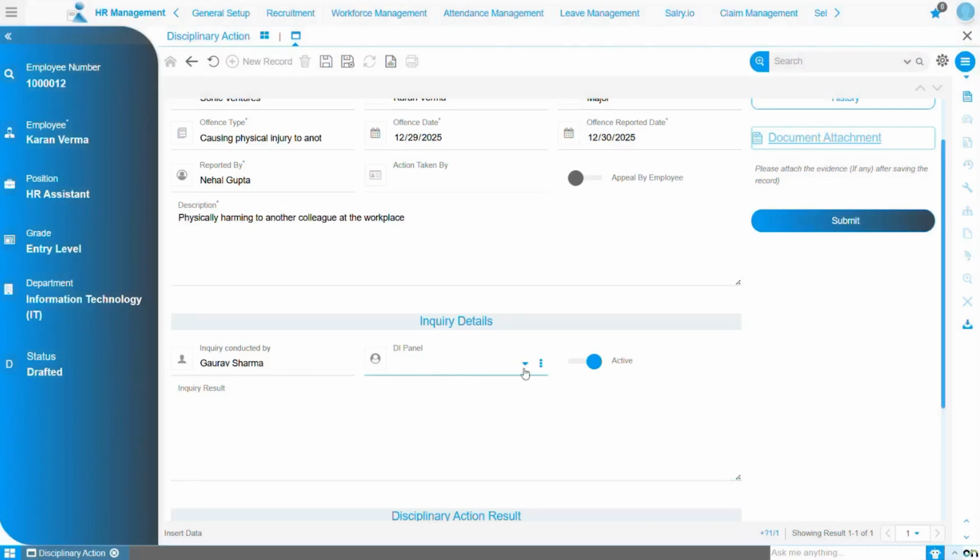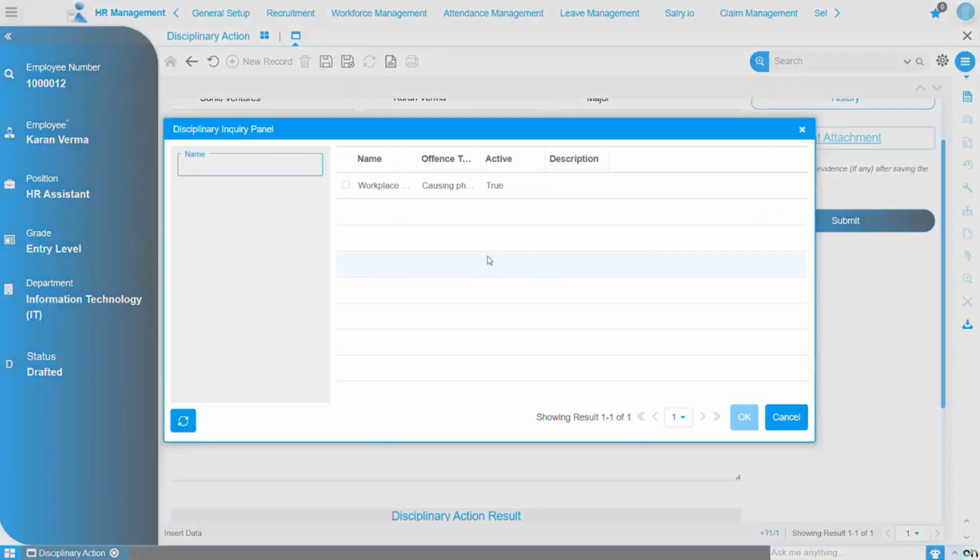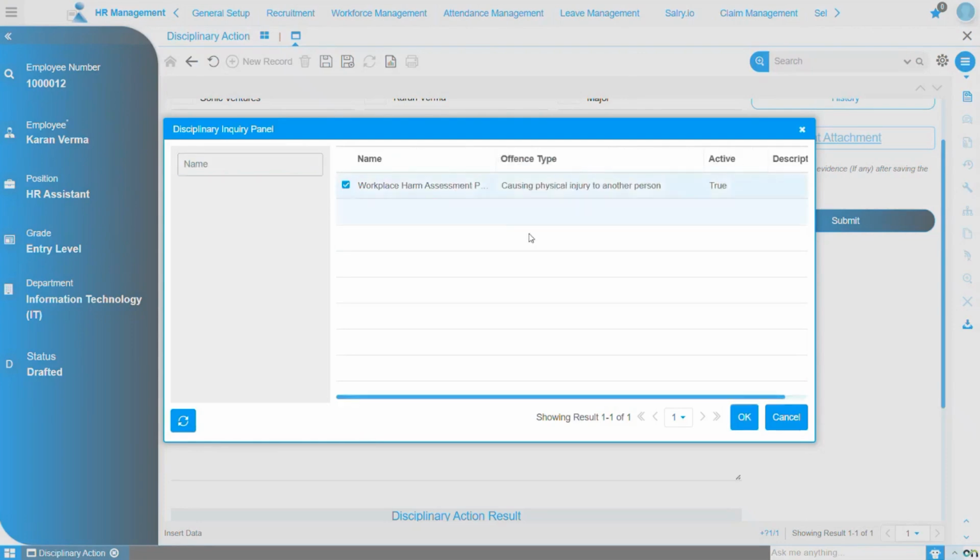Next, select the DI panel. The panel will also come from the Disciplinary Inquiry panel screen, which we have already configured. Click on the drop-down button here. Based on the selected offense type, the disciplinary panels are displayed. If multiple panels are created for one offense, all panels will be displayed here. Currently, for this offense, only one panel is created. I am selecting this panel and clicking OK.